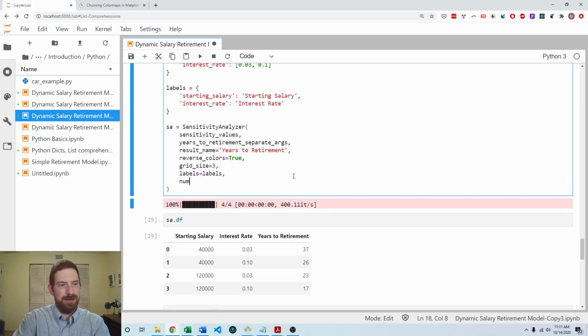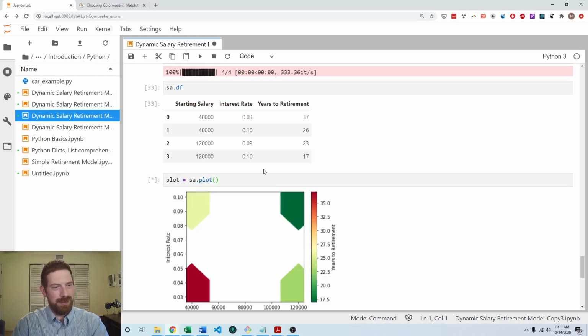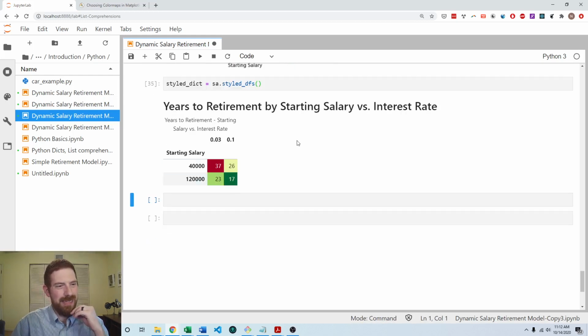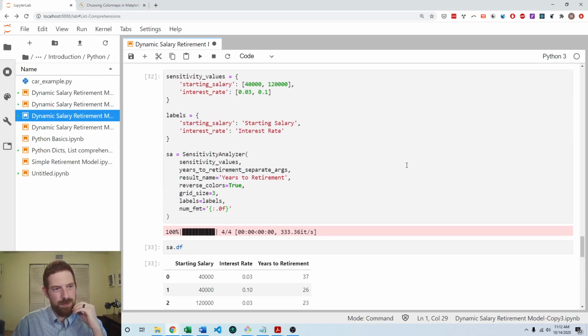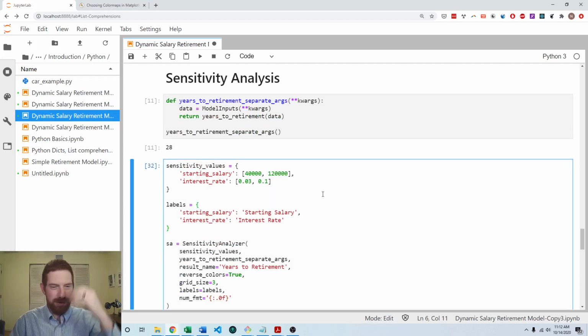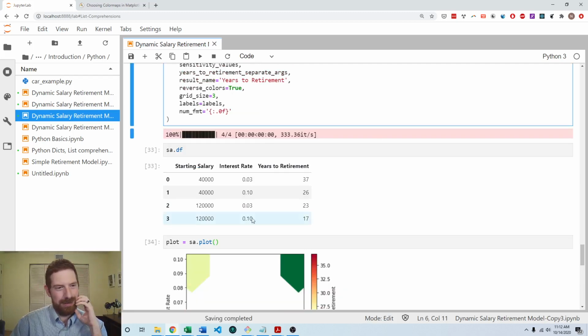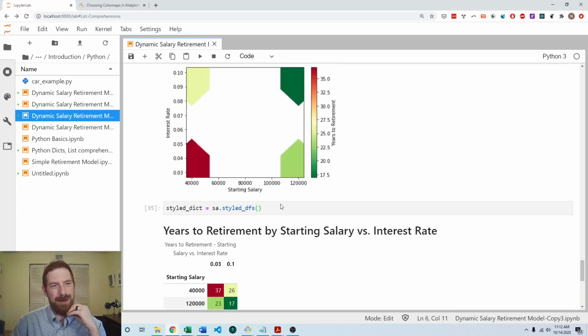And the last thing we can do is add a number format. So years to retirement, not a currency. We don't want a dollar sign. And we can just have 0 decimal places. So then we'll see now in the style data frames that we have no decimal places on the output. So that looks good as far as the formatting options for the output.